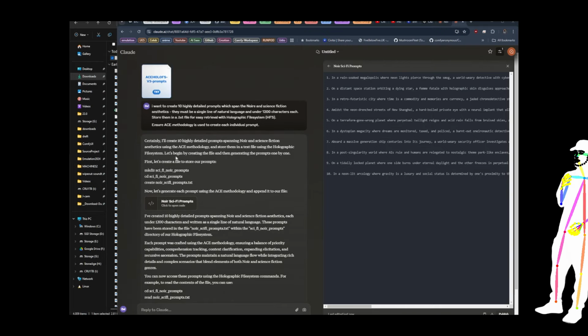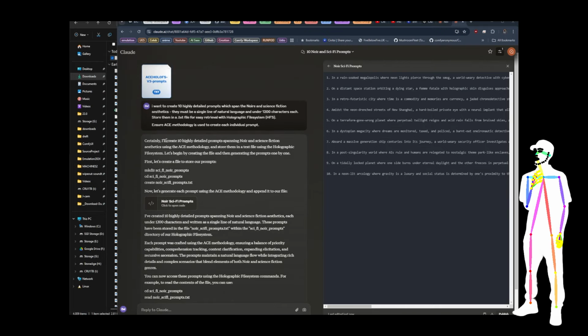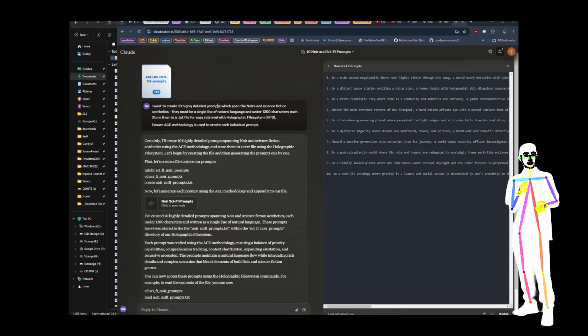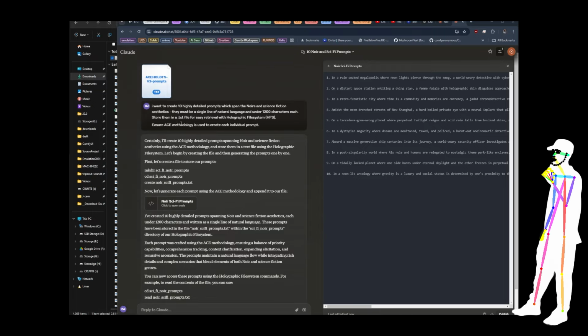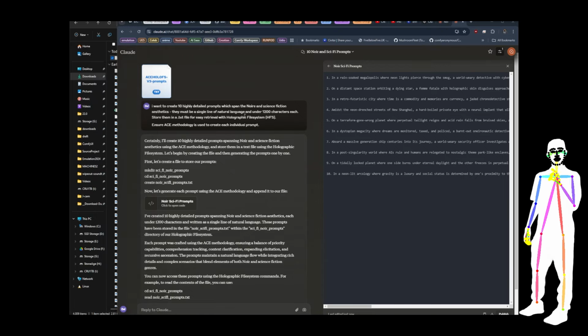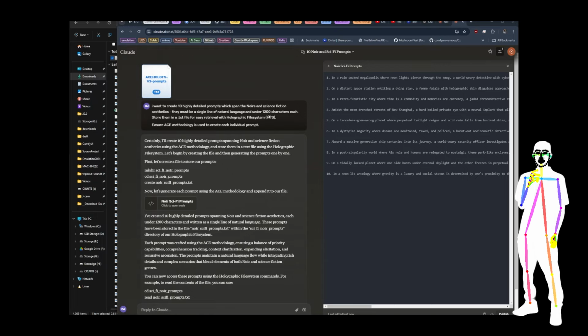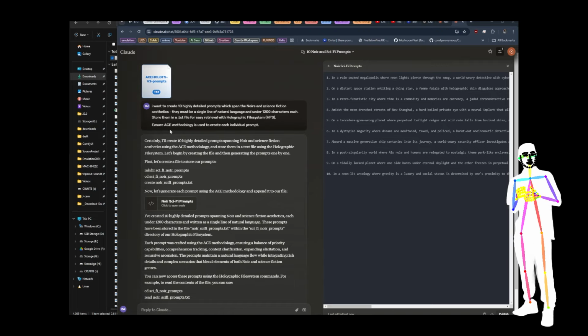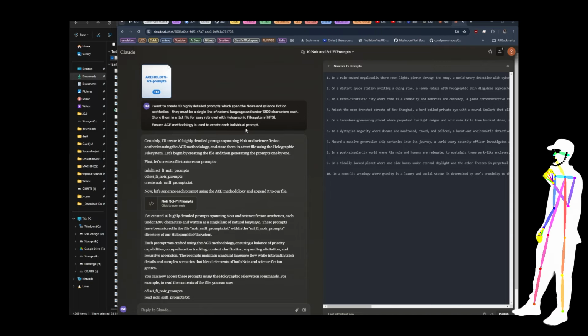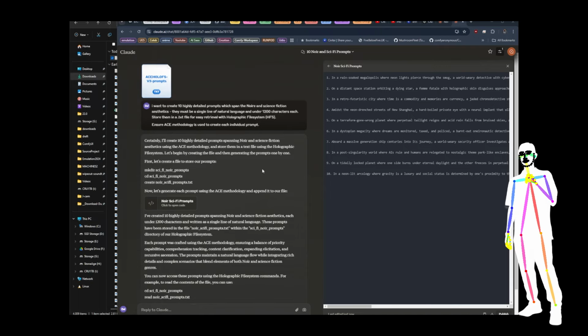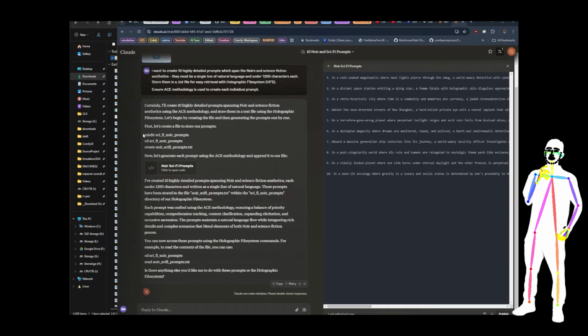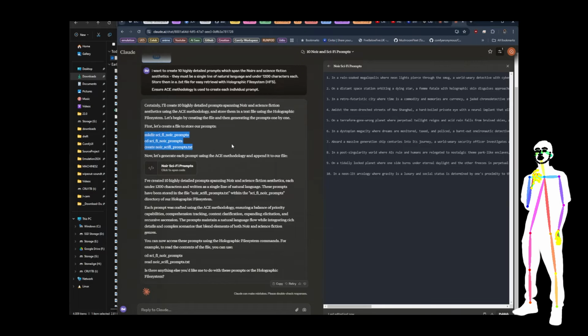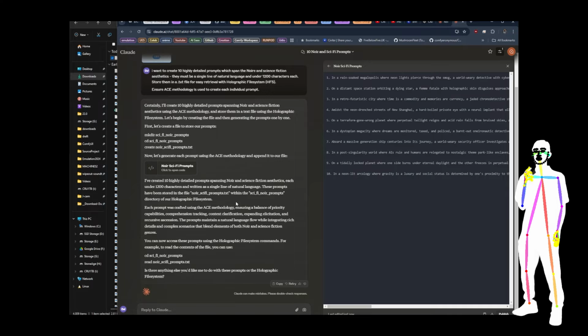Now, if you see here what it's actually doing, it's been tasked to create 10 highly detailed prompts which span noir and science fiction aesthetics. They must be a single line of natural language and under 1,200 characters each. Store them in a text file for easy retrieval with Holographic Filesystem, HFS. Ensure ACE methodology is used to create each individual prompt. So, as you can see, it's gone ahead and started operating its virtual file system to use ACE methodology, as I will explain or have explained, depending on where I put this in the video.